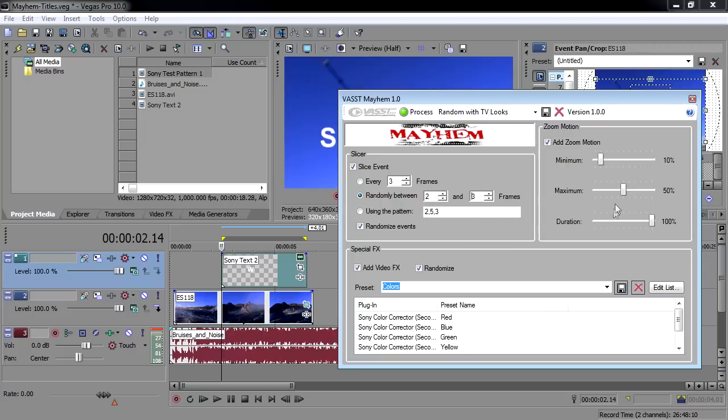Now in our zoom motion controller, what we're going to be doing here is we can choose to add zoom motion. We can say what's the least amount of zoom motion that we want to add, and what is the most amount of zoom motion that we want to add. So now it's going to jump around in between these values, and then we can set the duration for how long we want this zoom motion to be applied. I'll leave mine set at 100% most of the time.